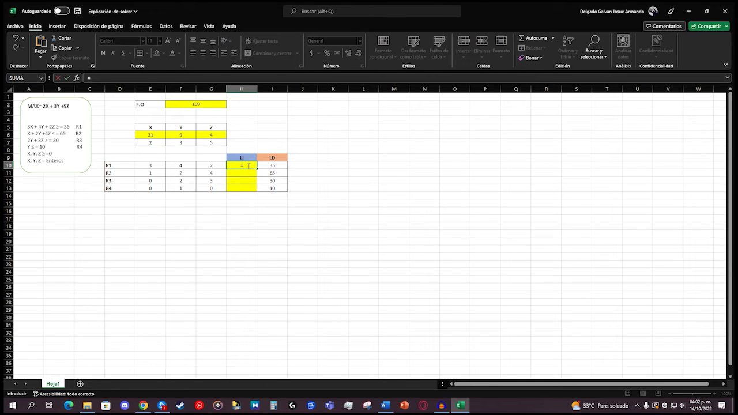First we put the equal sign, then we select the function SUMPRODUCT. We take the values of the constraint variables and multiply them with the variables x, y, and z. It's important to check the values, and after that, the formula is dragged.